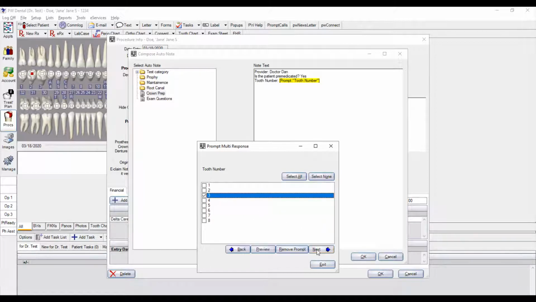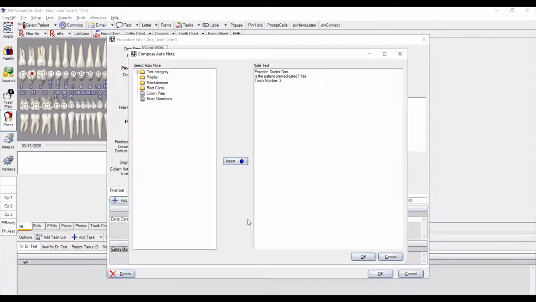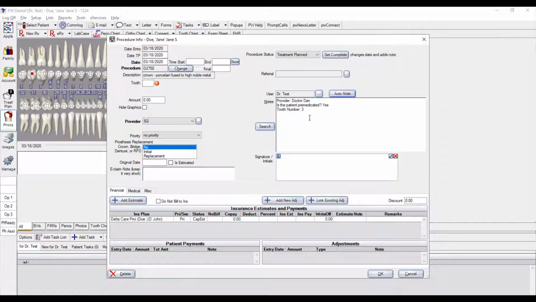Once you click OK on the last prompt, your auto note will be automatically filled in with the information provided and will give you a customized note that you can use repeatedly for similar procedures. The nice thing about auto notes is they can always be edited even after creation, as the note is stored as standard text in the note section to make for simple access. Again, the power of auto notes will allow you to expedite the note-taking process to be customized to the way that your office does business.